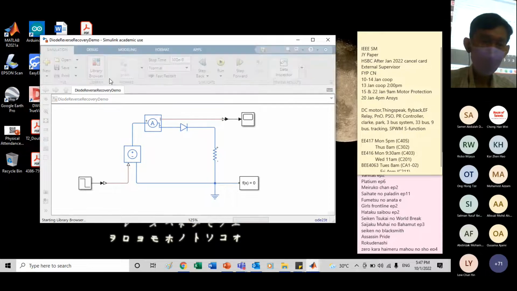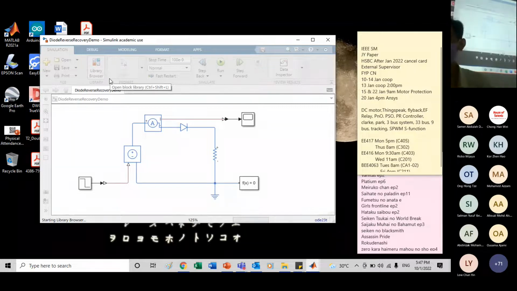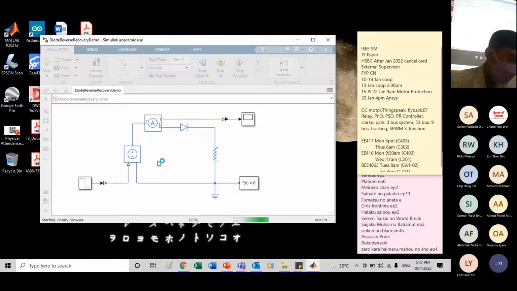Okay, we need to open the library for you all. Just open Simulink, a blank model. That's why you don't see anything, right? So now you need to go and find all these parts to drag into here and start to connect them.